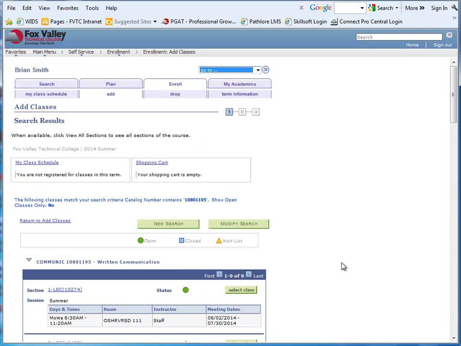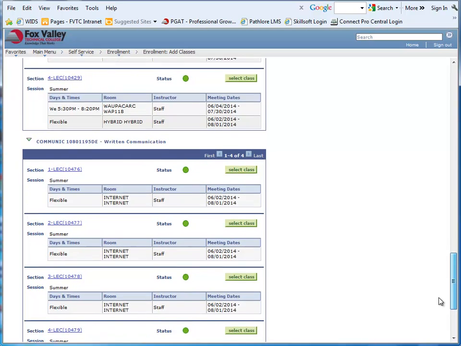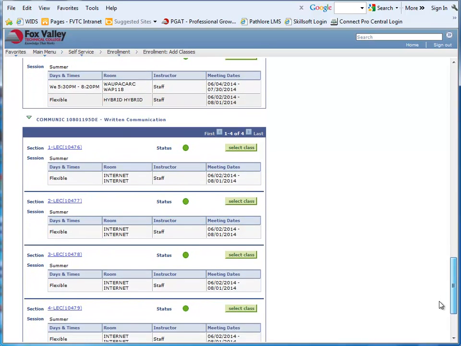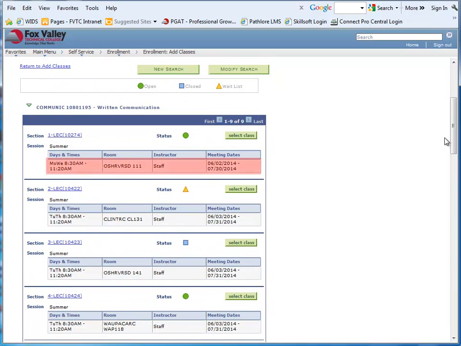As you can see, the next screen has pulled up a list of written communication classes. Notice that the regular classes are followed by the distance education classes. When I am viewing the classes, I can see some basic information such as the date and time and the location. Make sure you choose a class at the proper location. I have determined that the first class, number 10274, will fit my schedule.